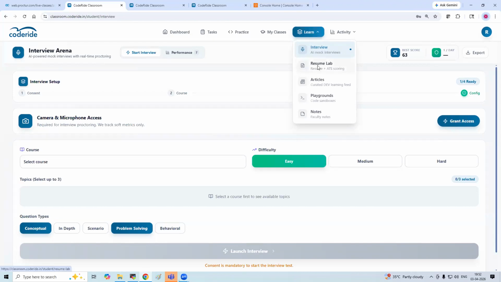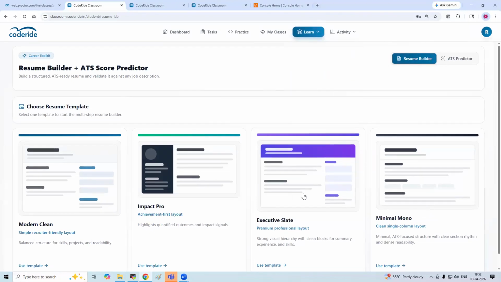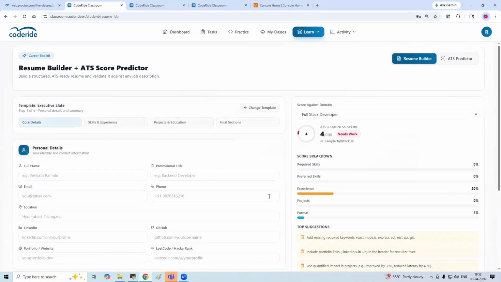And in case your resumes are not good, some people's resumes are terrible, you go here to Resume Lab, choose any template you like, and mention your details, and it will automatically generate a resume for you.